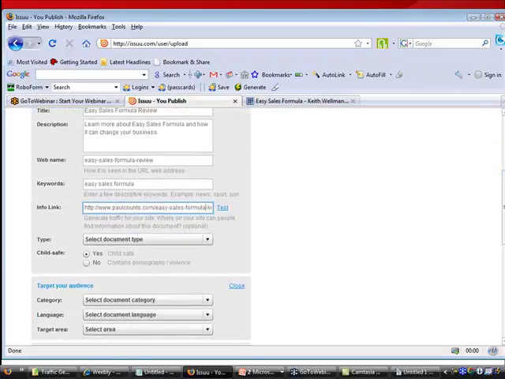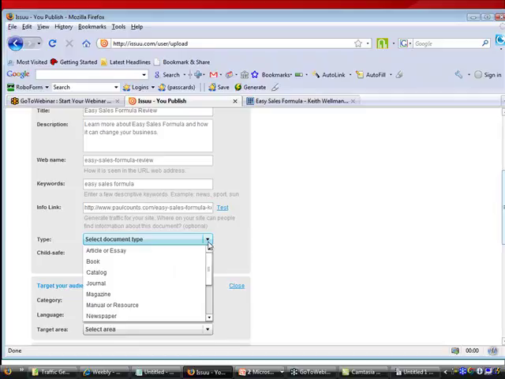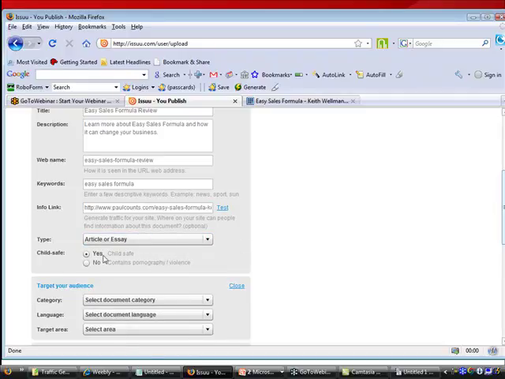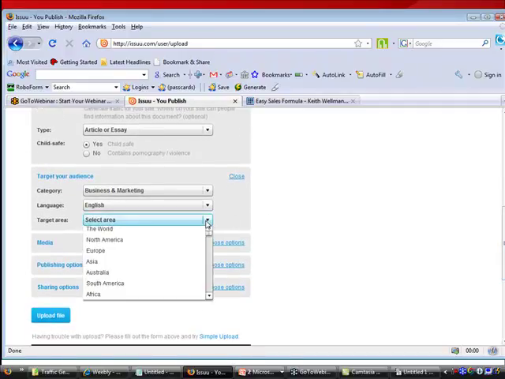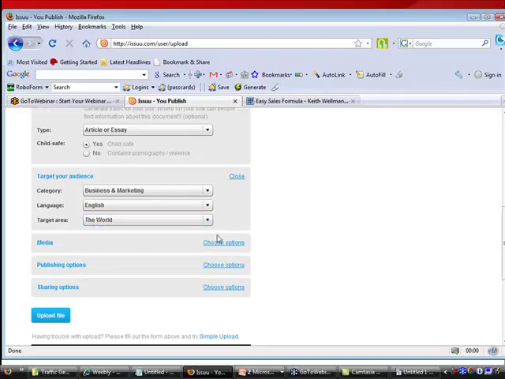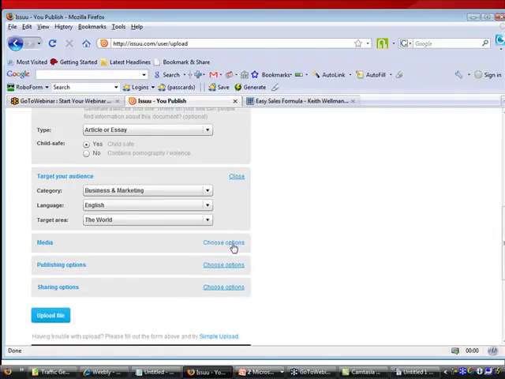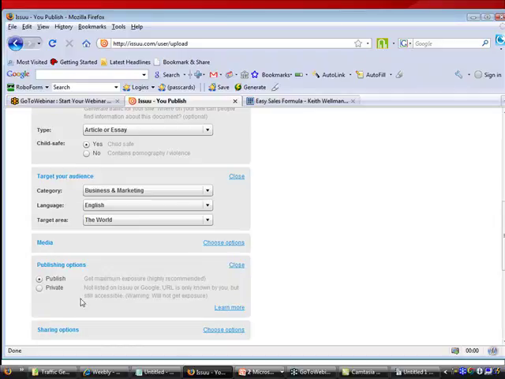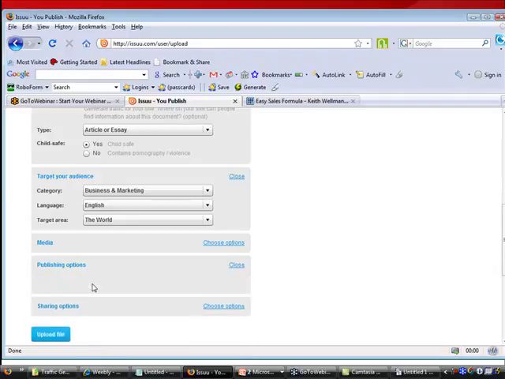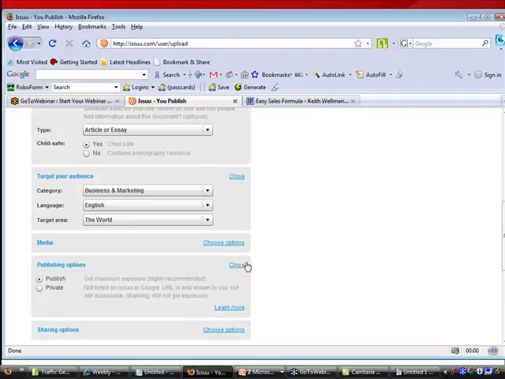And let's just come on down here. And you can select document type, so you could choose article, and it is child safe, and then select your category, so it's going to be business and marketing. Document language would be English. It's all very self-explanatory. Your target audience would be the world, and if you wanted to add media like an audio file, you could add that there. It gives you some additional publishing options. You want to make sure publish is set, so that it's set to get the maximum exposure for yourself.